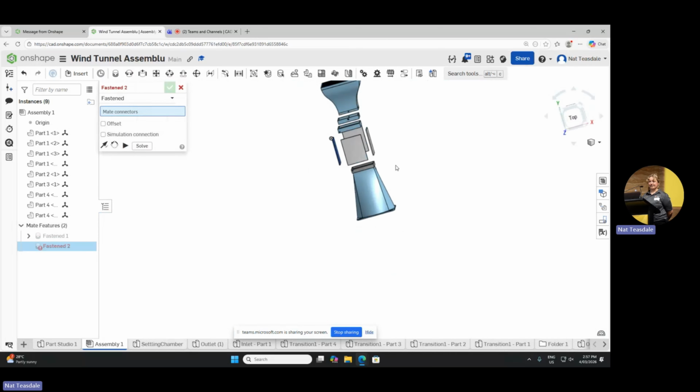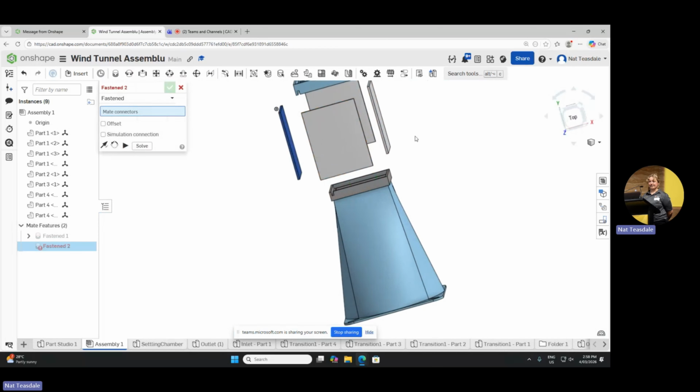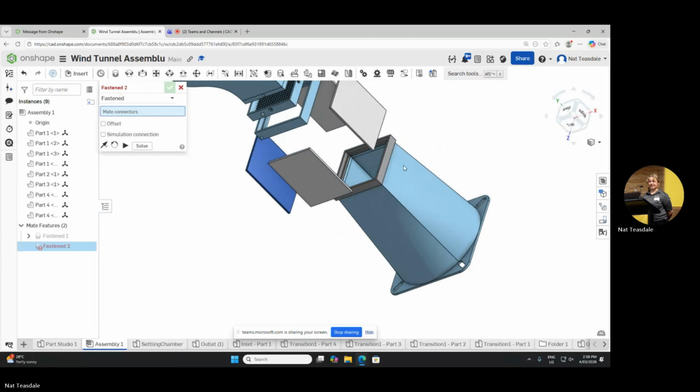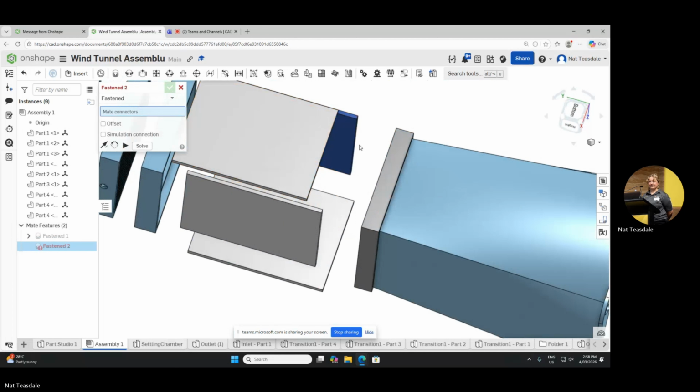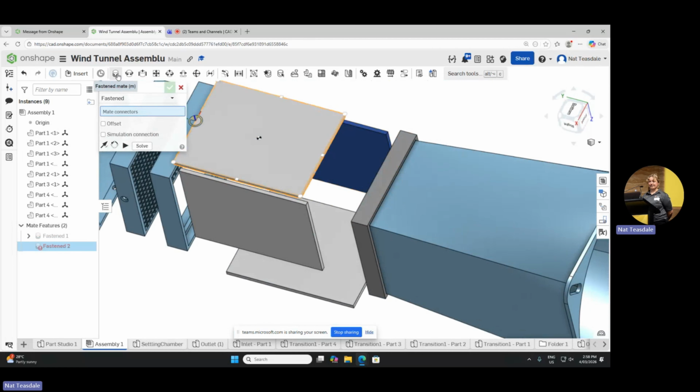I'm going to continue with the other parts as well. For these side pieces, we're going to go up to fasten mate, so this top one. You can also press M.